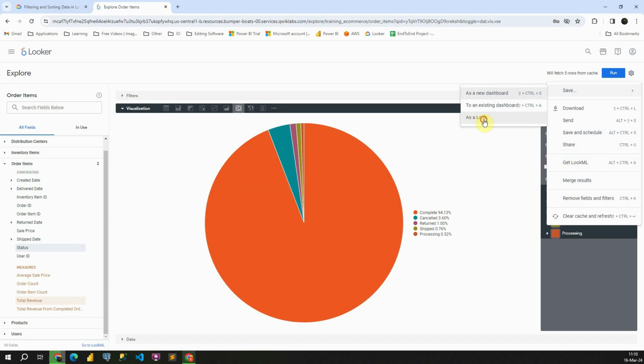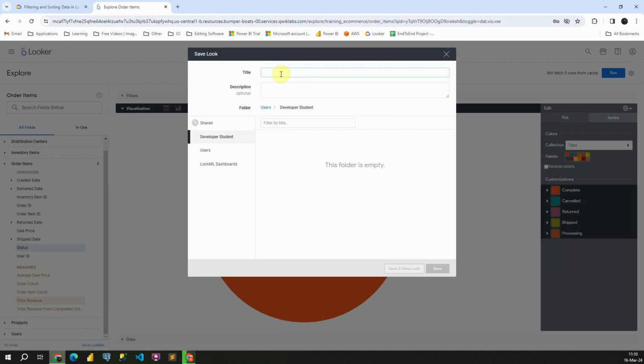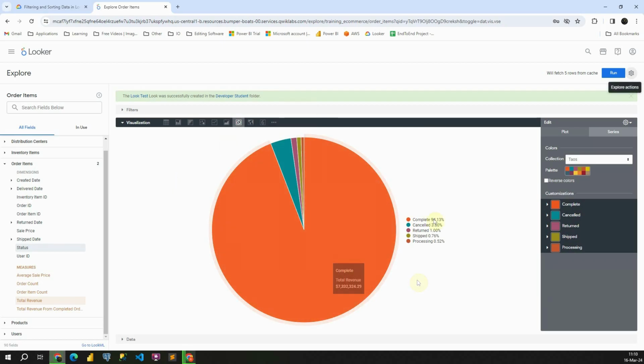So let's save it as a look, for example. We need to provide title. Let's say look test. We don't need to provide any description. And let's choose folder. So let's put it here in this one, for example. Let's click on save. And we will be able to save our look.